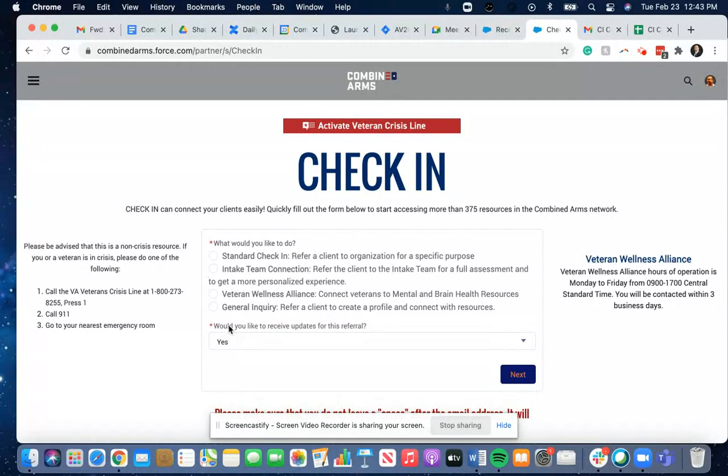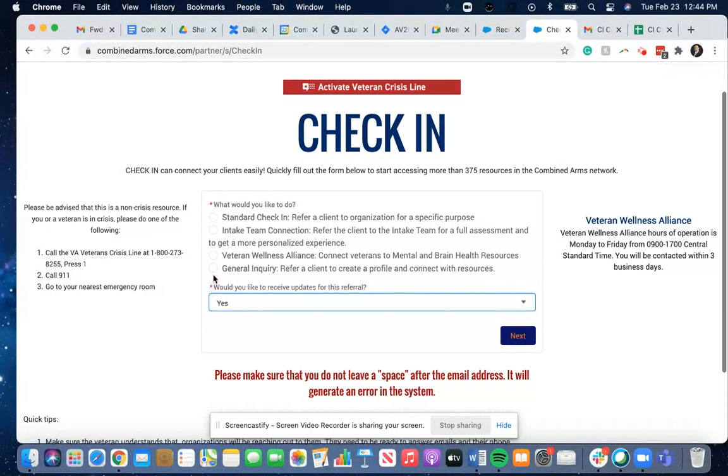At the bottom here, you can elect to receive emails and see what happens to your client. If you click yes and go through any one of these choices here, you are going to receive an email when that client is contacted by the organization and when the case has been closed by that organization. This gives you full closure about your referral.